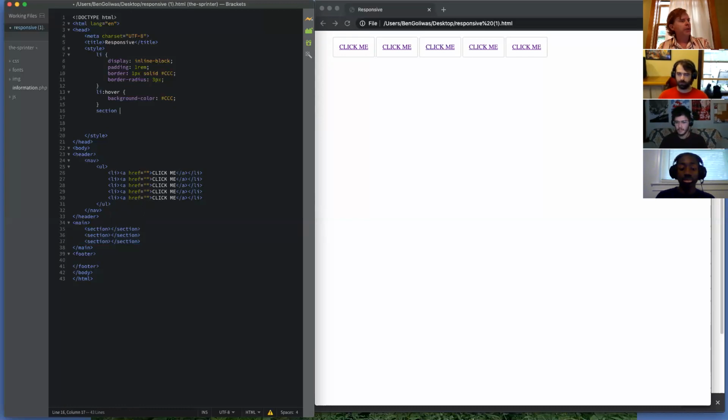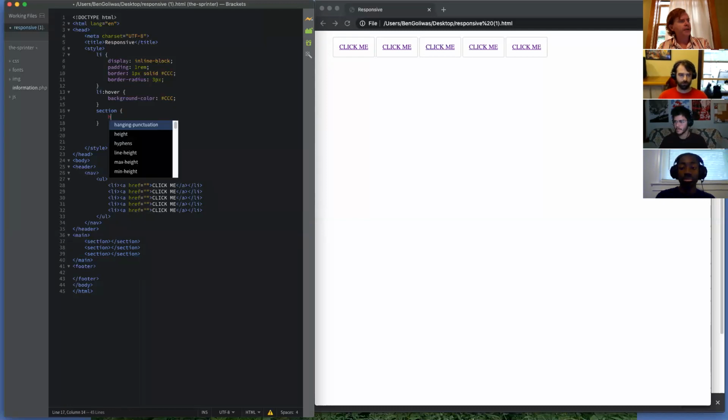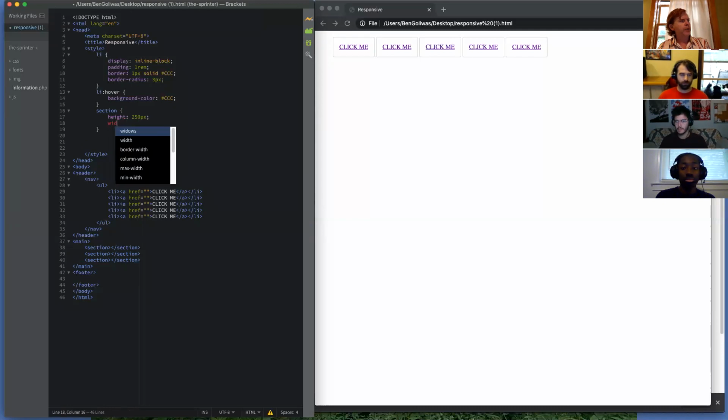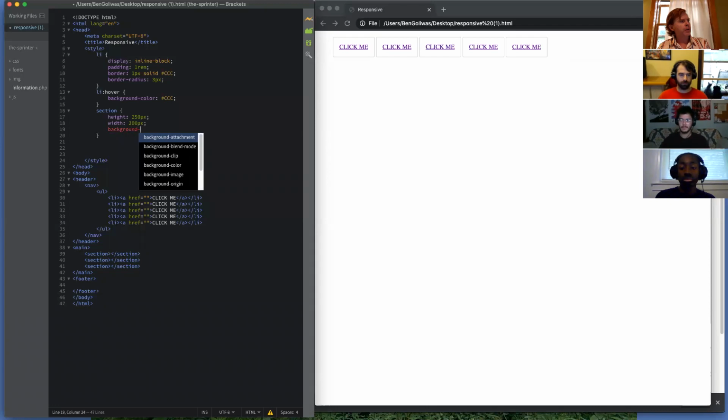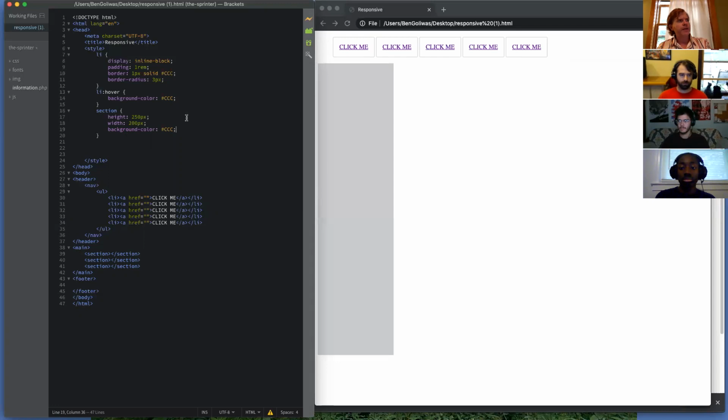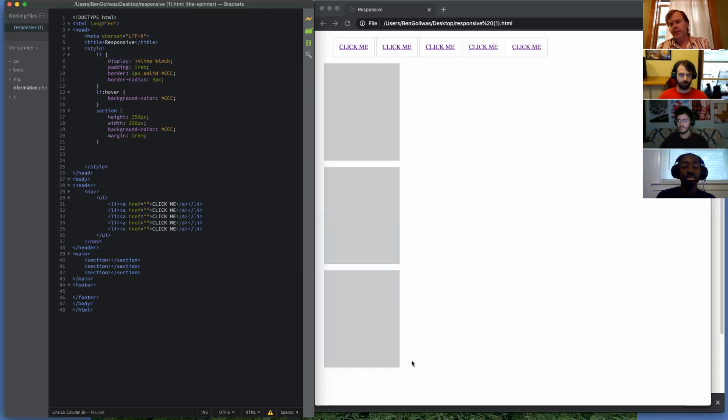So there's a section. I'm going to give that a height of 250 pixels and a width of 200 pixels and a background color. I'll use that gray just for consistency, save that. And so here's my thing. I can't see the definition of those yet, so I'm going to add some margin. And now I've got my 3 boxes and I can see where those things are. Okay, so this is a good start.